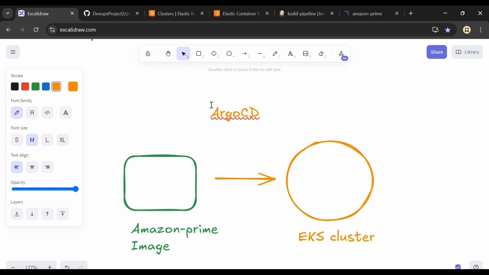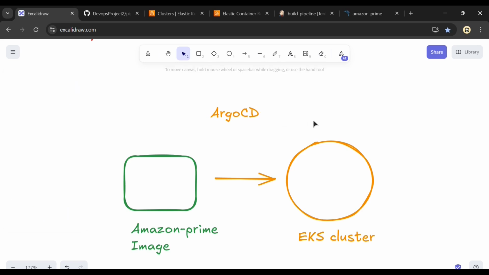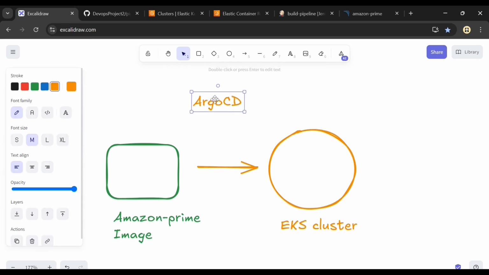So ArgoCD is a deployment tool. It is used to deploy the Docker images on your EKS cluster, and it is kind of a continuous deployment tool. You can just create the project and you can see graphically. You can also see the pods, the deployments, and the service manifest, as compared to a Kubernetes cluster, where you can only see it with the help of commands, right?